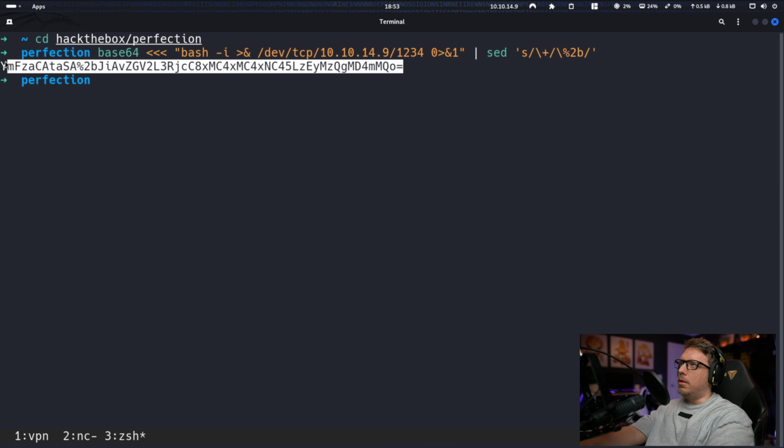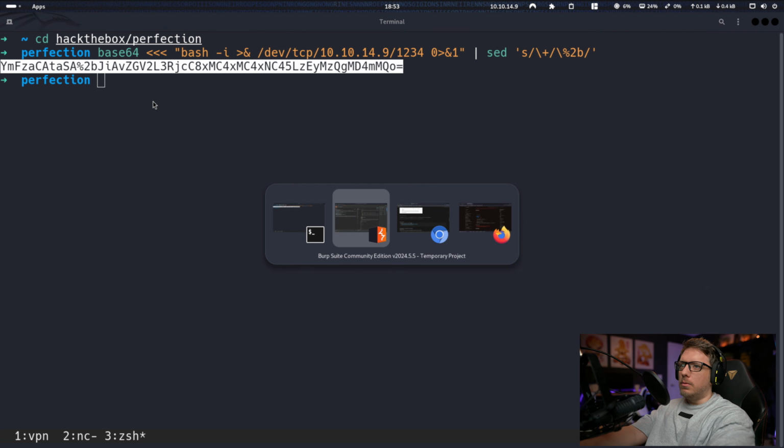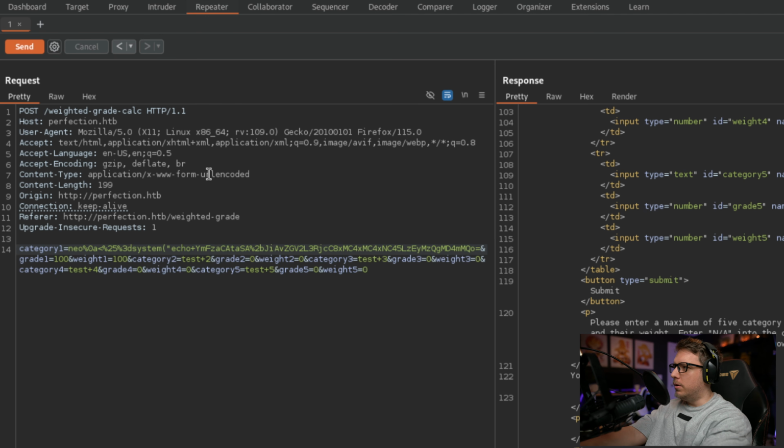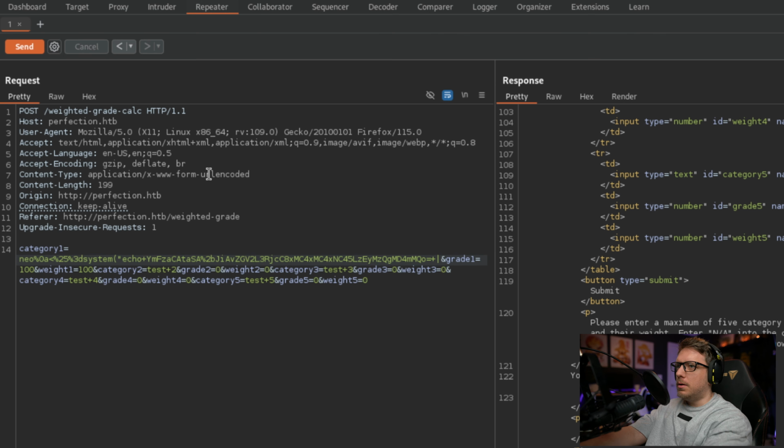And we'll copy this, that's our base64 reverse shell encode, and then we'll go to Burp Suite, and then in Burp Suite, let's see, we'll go here in category 1, we'll do, let's see, 3D system, and then we will echo plus sign for space, and then we will copy the code that we just base64 plus sign pipe.